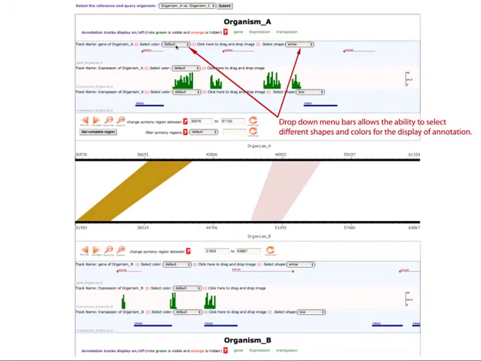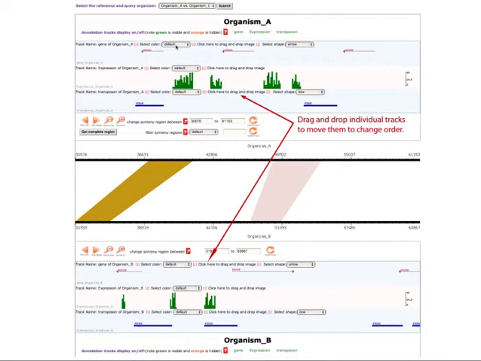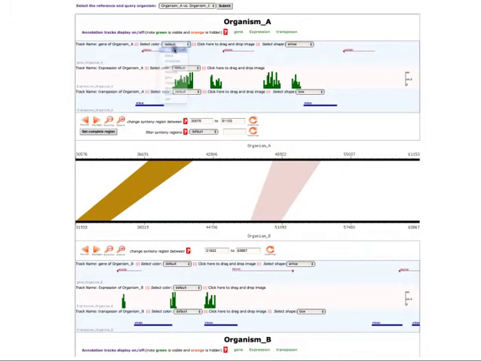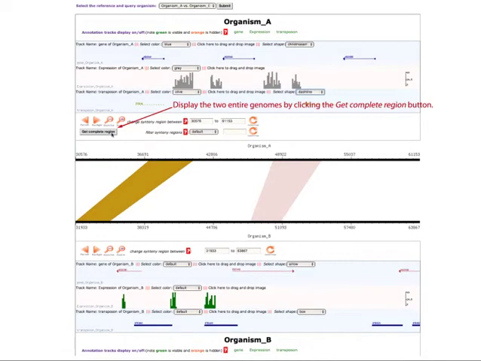The drop-down menus located within the annotation tracks allow the ability to select different shapes and colors on the fly. The user may also drag and drop individual tracks to move them to change the order. To display the two entire genomes, click the Get Complete Region button.